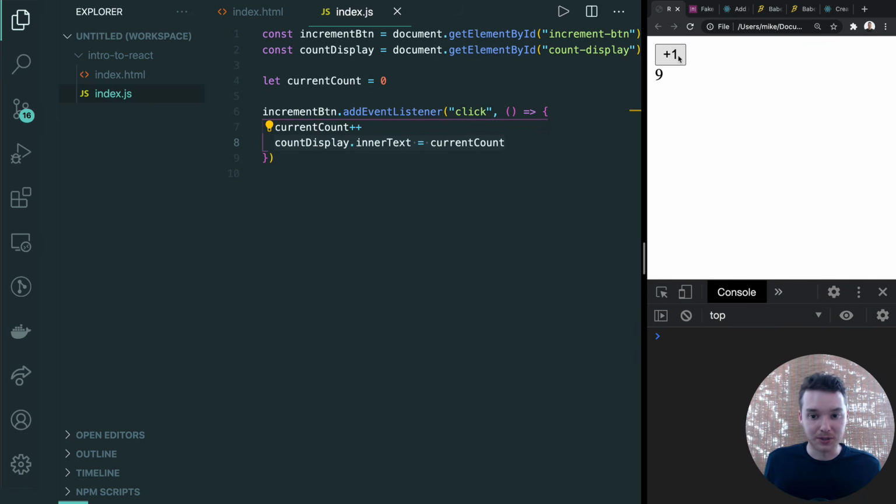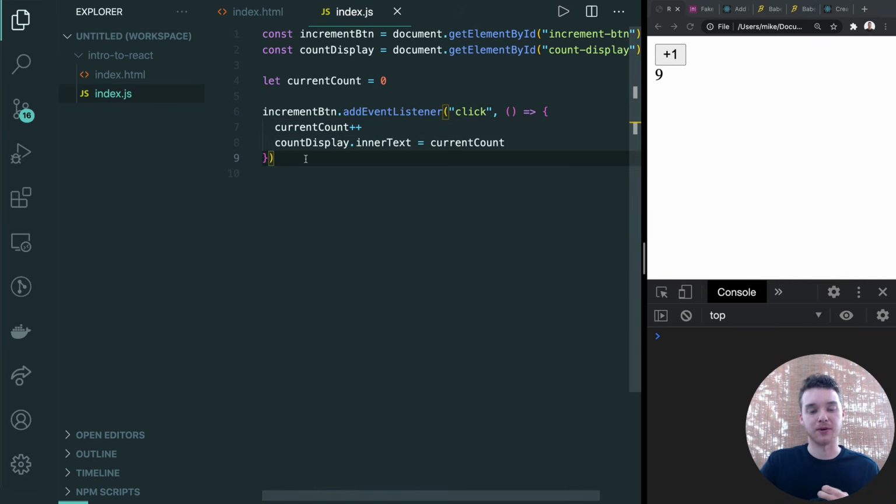It's actually not that difficult to do this in vanilla JavaScript, right? It's kind of easy. This is only a few lines of code. Now, you might be asking, okay, so this is pretty easy. Why do we even need React, right? I could just do this for all these different things. There's really no reason to use anything else.